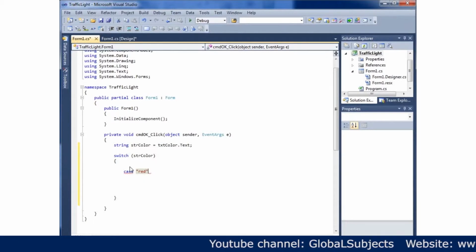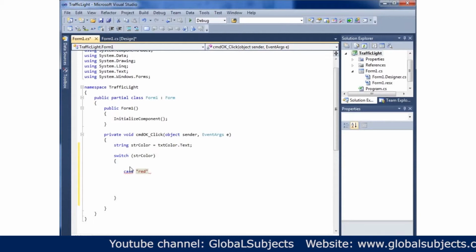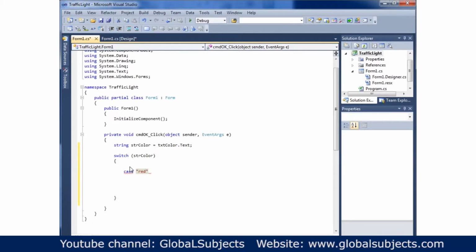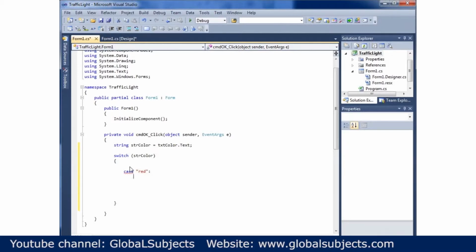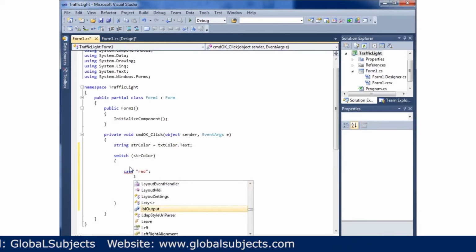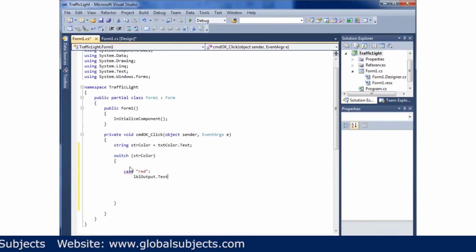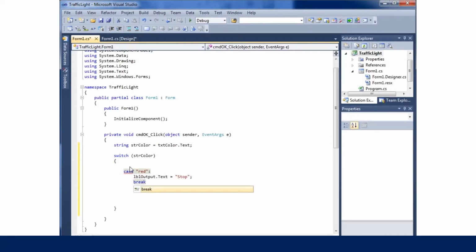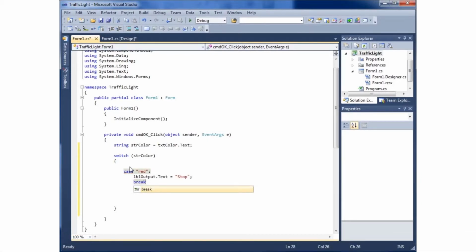We're going to say basically you need to stop, like for a traffic light. So I'll end this case with a colon, hit enter, and we're going to write our code. We're going to say lblOutput.Text is going to equal stop. I'll end that with a semicolon. Now to end my case, I need to use a keyword called break. So I'll type in break, and the break is going to end with a semicolon. So that's our first case.